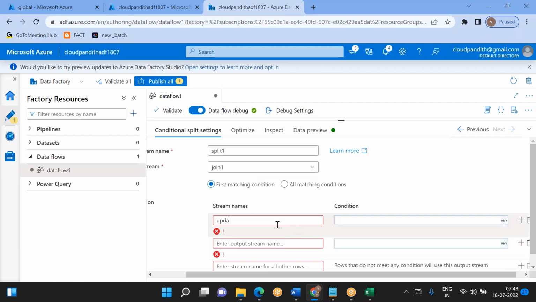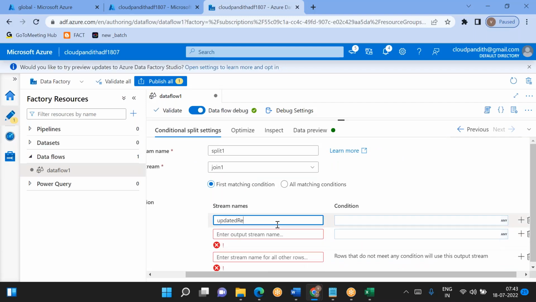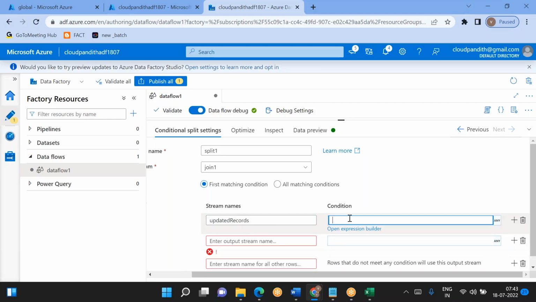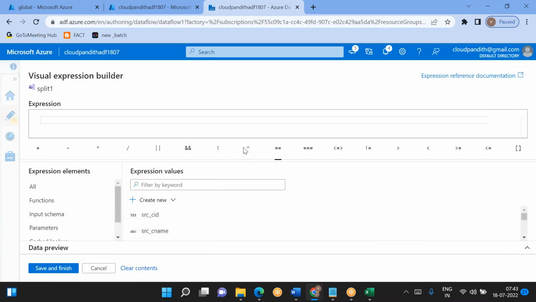Here you say it's updated records. How are you saying it's updated records? Click on open expression builder. So source CID is equal to sink CID, and source surrogate key is not equal to surrogate key. Clear? Source CID and target CID both should match, then only you can say it's a match record, it's updated.